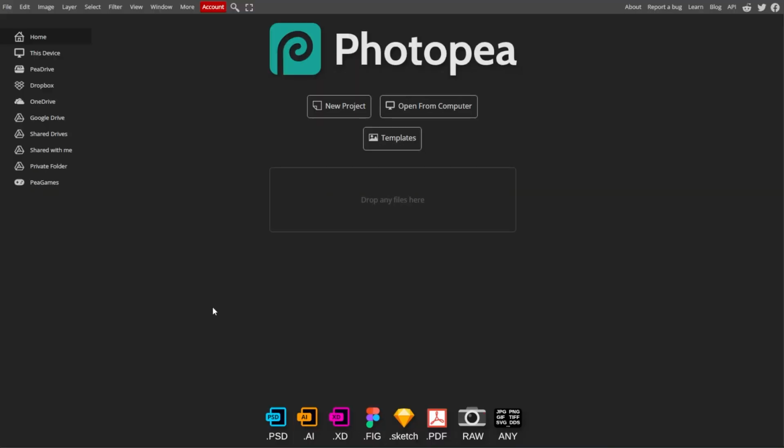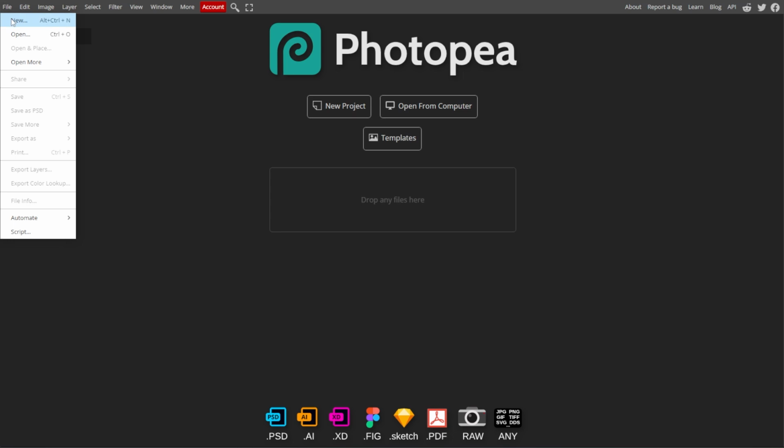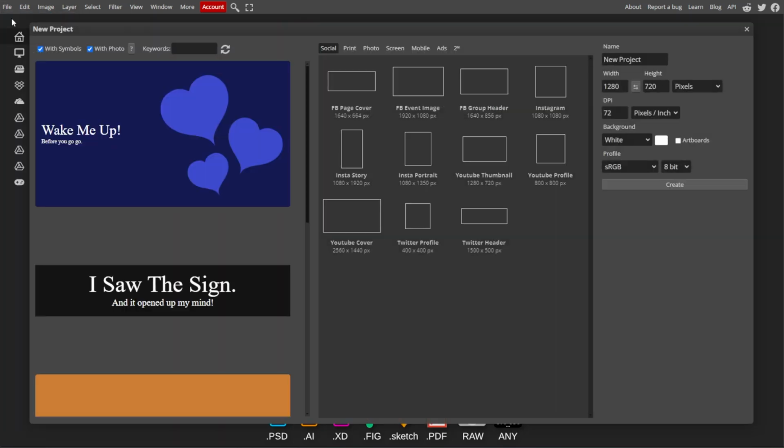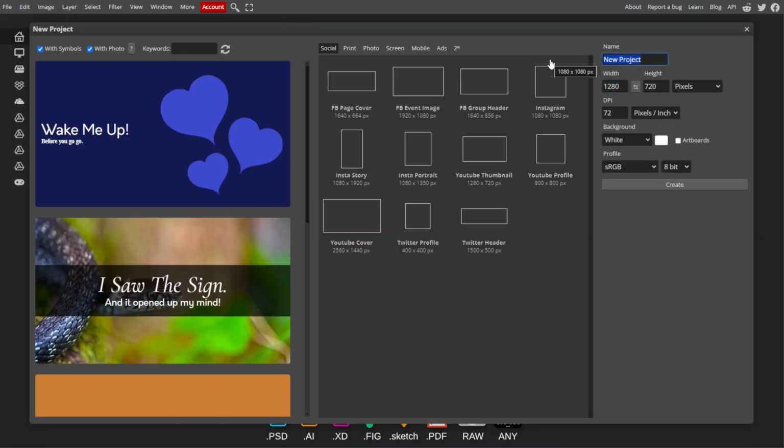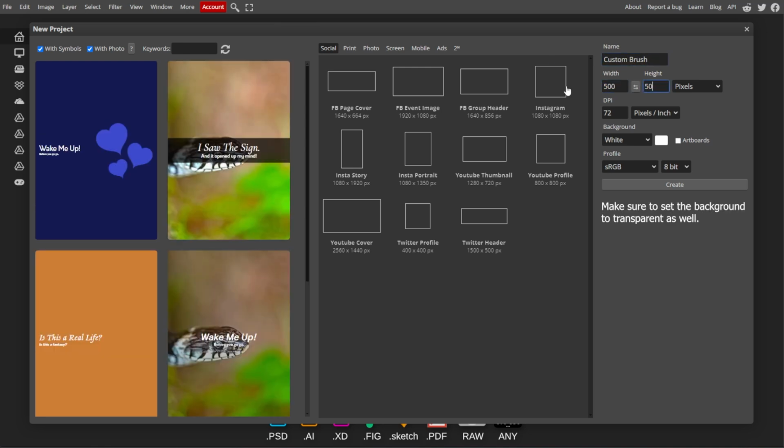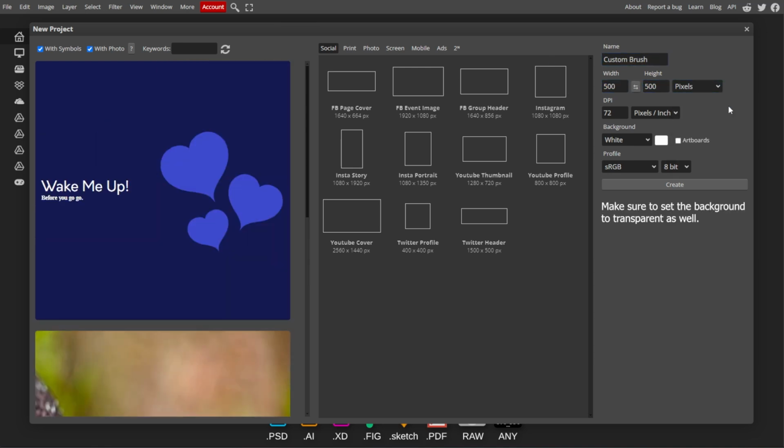Start by opening Photopea, then go to File, then New to create a new canvas. Then set the width and height based on the brush size that you want. A common size is 500 by 500 pixels for larger brushes.